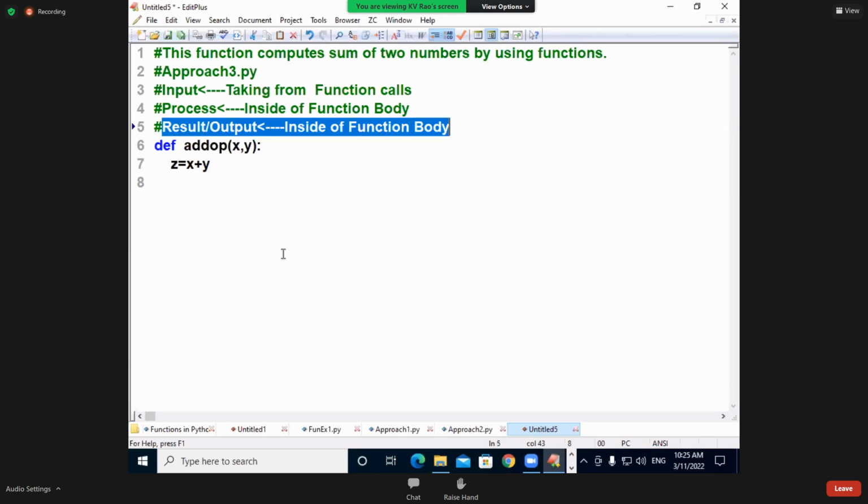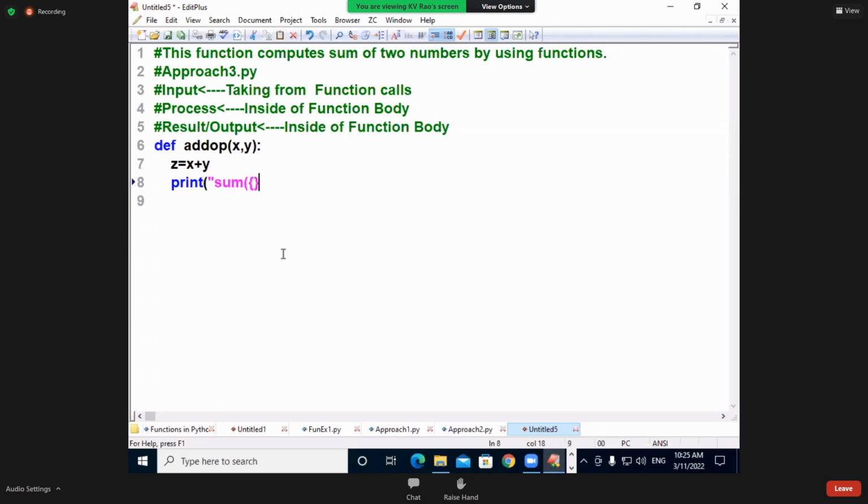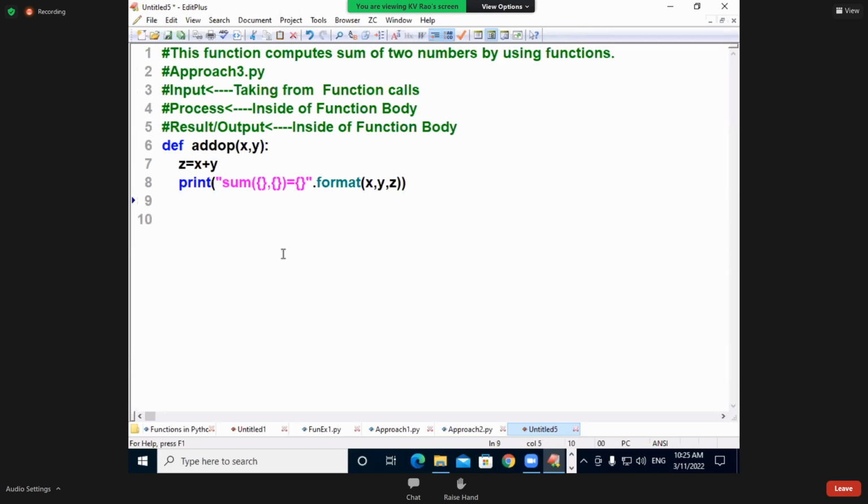Now what is our formula? Result. Inside of the function body or outside of the function body? Inside. Means what should I do? Print of, I will say sum of, comma, I will write it like this, comma, close is equal to dot format of x comma y comma z. See students, exactly like our formula. Taking values, processing inside, and then printing inside according to just the rule.